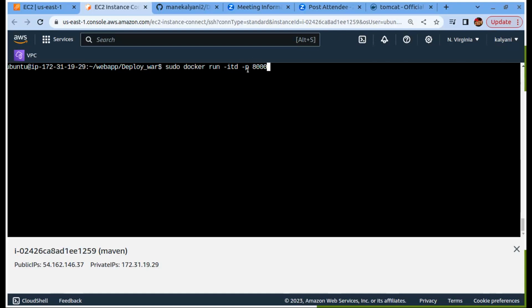To check the application on my system, we have to do the port mapping. And this port mapping will be done with the help of hyphen p flag. The first, this 8000 will be my host system port. And then we have to specify container port. So container port is by default 8080, and 8000 will be my host port. And then we have to specify image name. What is the image name? Project 1. Until now, is there any doubt?